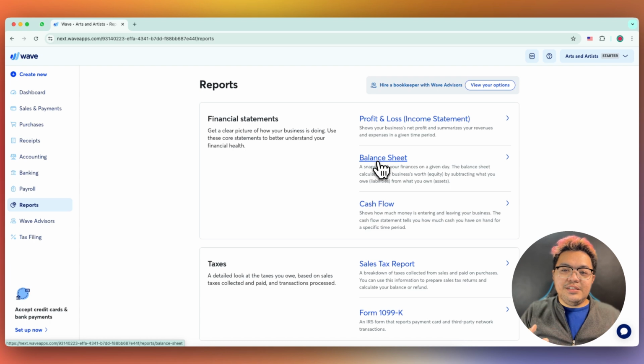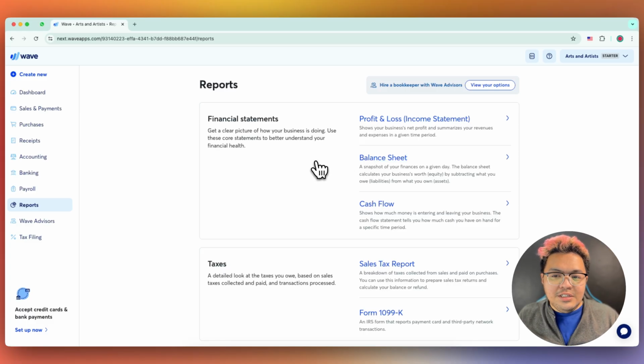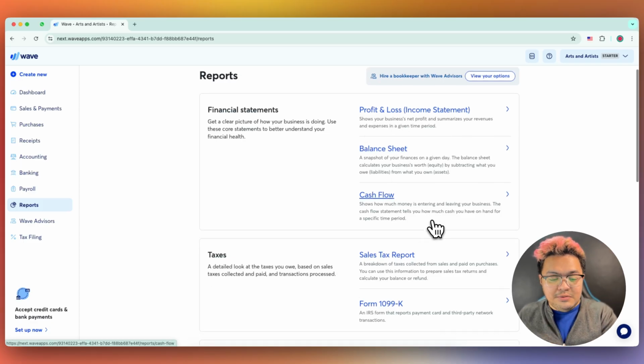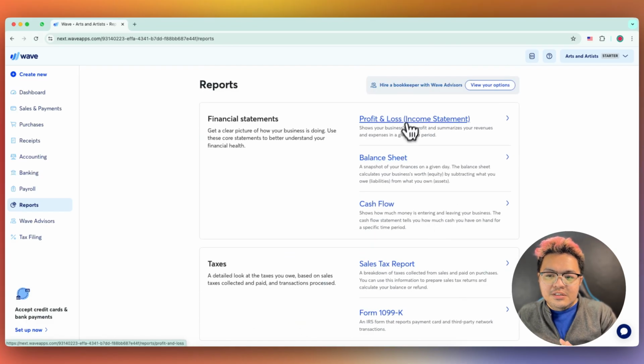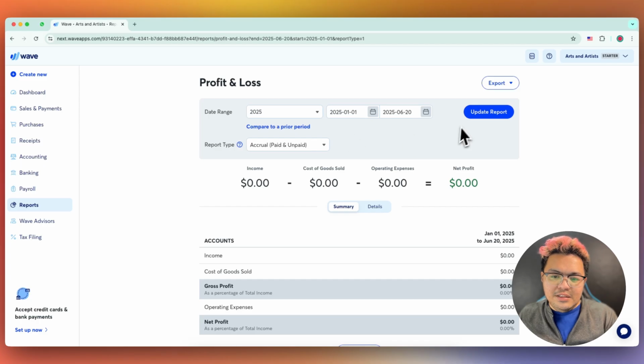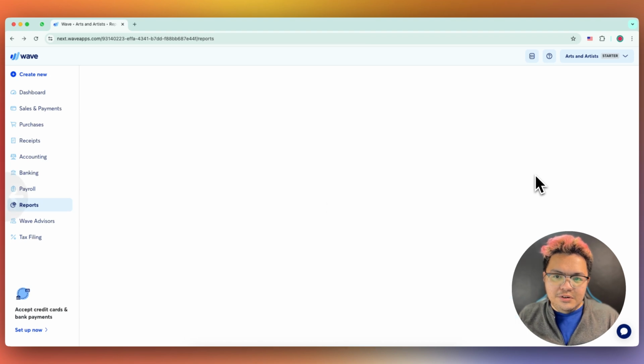So just like any other business that has an accounting platform, reporting is one of the most important things that you have to have. And Wave Apps also has that here. You can create a profit loss statement, a balance sheet, cash flow statement, which is very important. You can even create reports about your taxes, payrolls, and customers. So, you can just click on any of these and then update the report accordingly. And then you can export this into a CSV or PDF. It's that easy. You don't have to do a lot of coding or Excel work. It's all here for you.